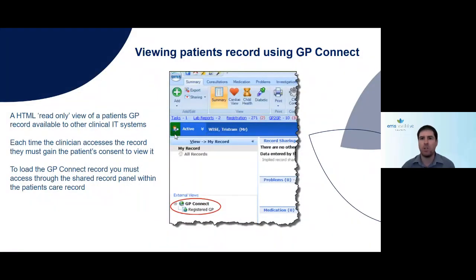So moving on to the HTML view, viewing patient records using GP Connect. A HTML read-only view of a patient's GP record is available to other clinical IT systems. Each time the clinician accesses the record, they must gain the patient's consent to view it. So once you go in and access it, there'll be a consent box. You have to click yes or no for patient consent.